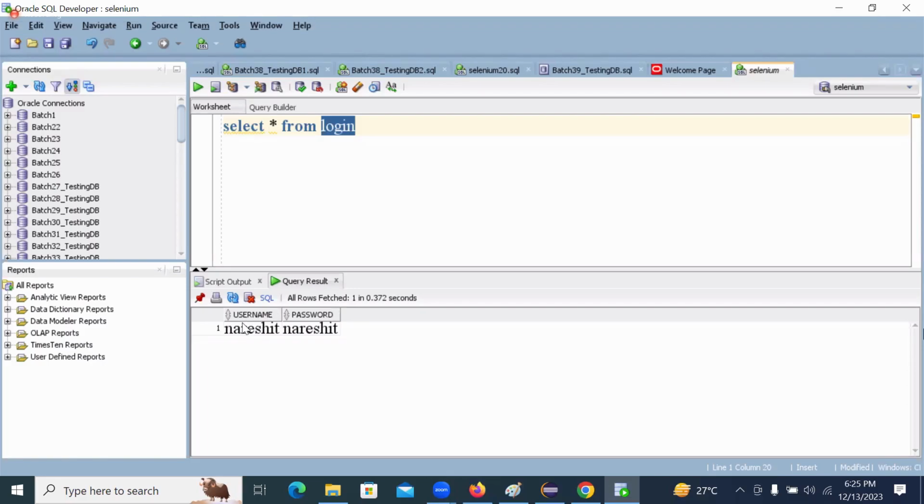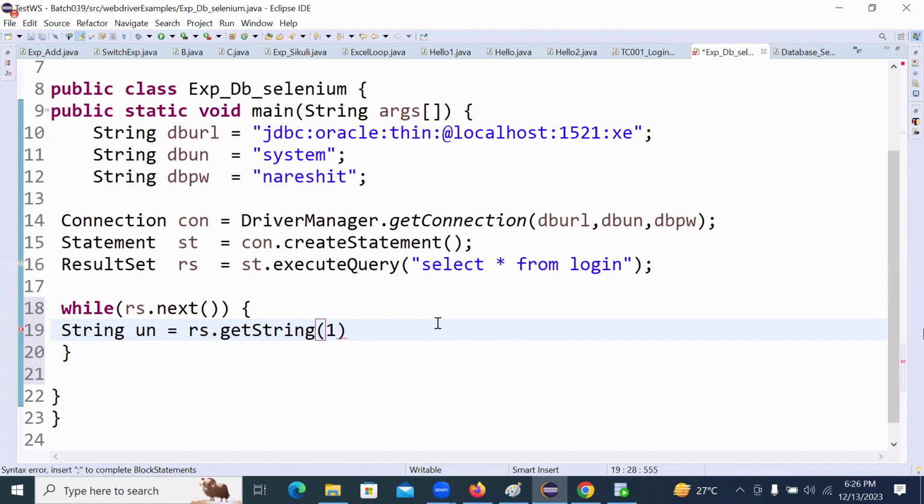So that means for our username, what is the index? 1. We need to provide 1. Okay.